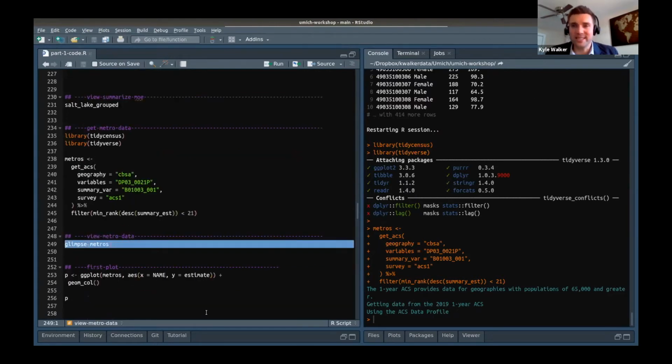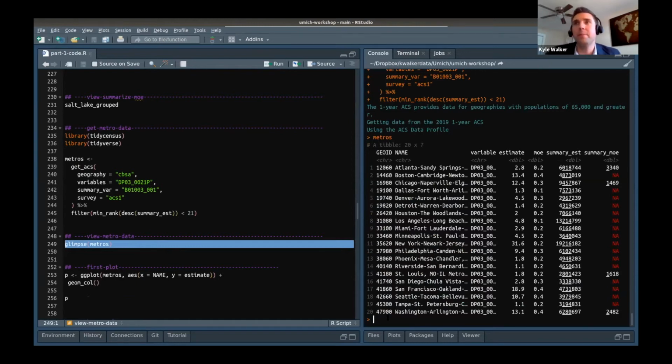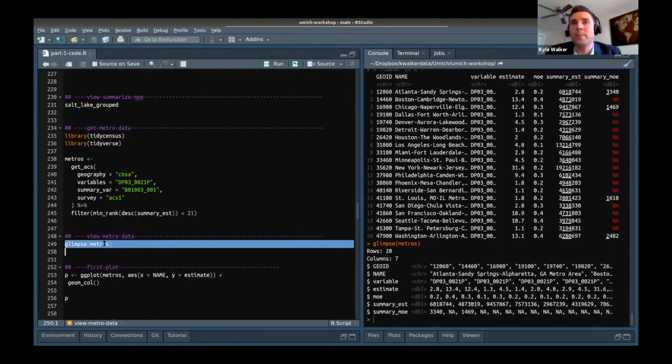A handy function for taking a quick glimpse, so to speak, at your data is the glimpse function in the tidyverse. What we've learned how to do already is just print out our data. I type metros and I can see the metros in that capacity. Here's Atlanta with an estimate of 2.8 and the margin of error is 0.2. These are our top 20 metros by population in the US. The glimpse function shows you your data, but in a different format. It prints out all of the columns as rows, as displayed here, and then lets you look at the first few values. One is not necessarily better than the other, but I wanted to make you aware of the glimpse function to take a peek at your data. It can be very helpful.